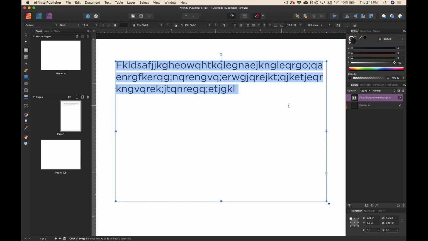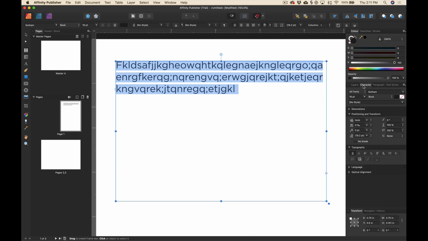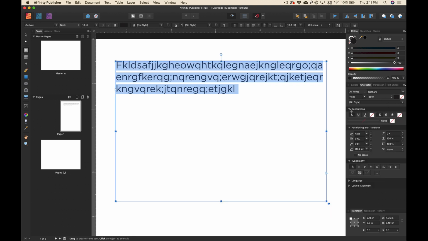So if we go over to the right here, there's a character palette, and this again is another place where you can change the font. So again, I've got Gotham, 16 point. The weight is book, and there's some decorations down here. So we've got no underline, underline, double underline, and then strike through, no strike through, whatnot.